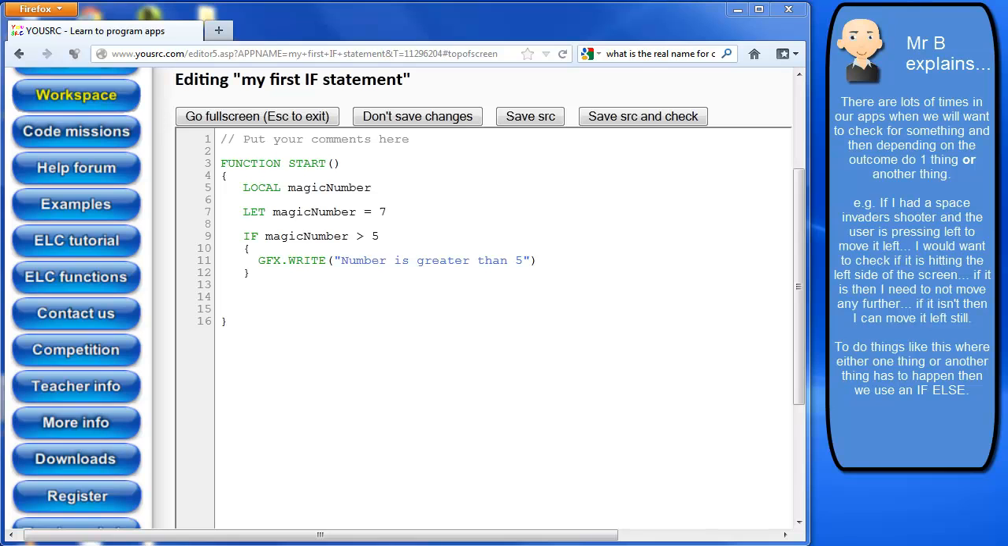Previously we had a look at if statements and we realised that we've got this idea of an if statement and we have a condition, and the condition must evaluate to true or false. And what happens here is that we run the code inside of the curly brackets if the condition evaluates to true.